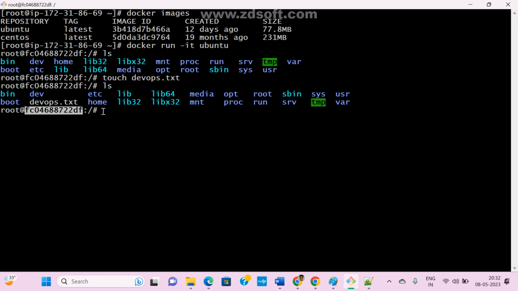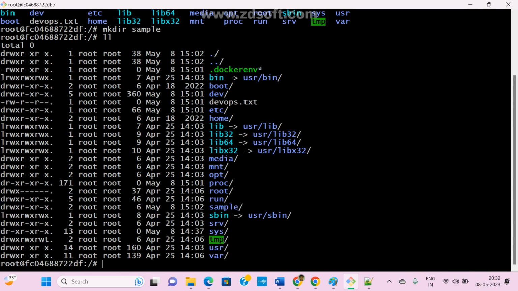Now this is like a Linux machine. It will work like a Linux machine. All commands will work. Now, how much time does it take to create the container? mkdir sample, then ls. Now see here, was the directory created or not?